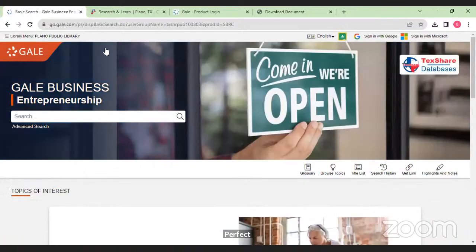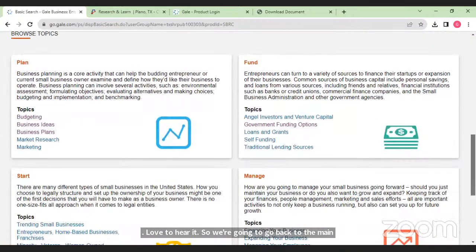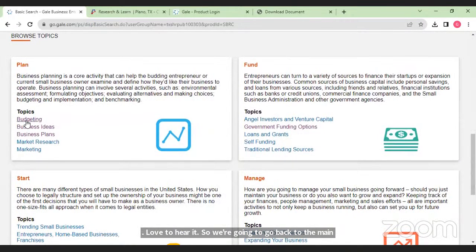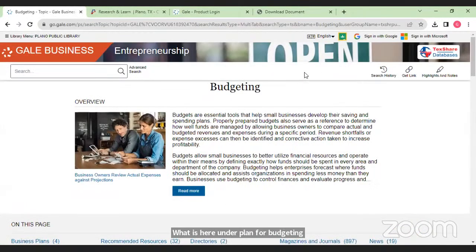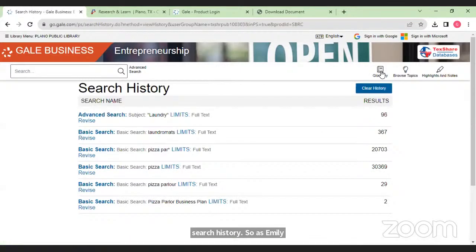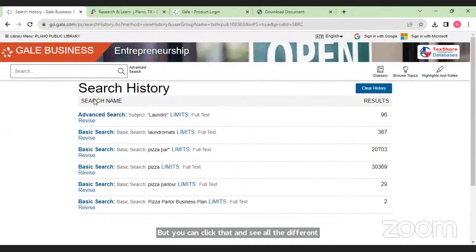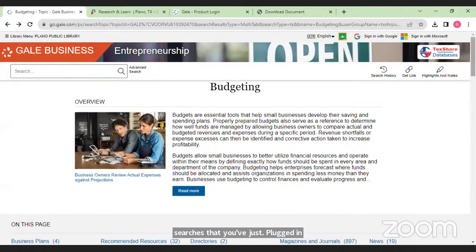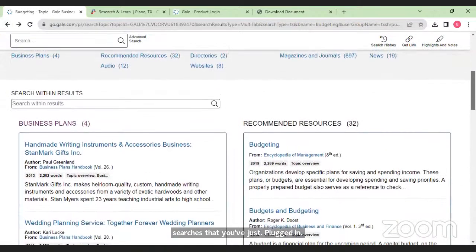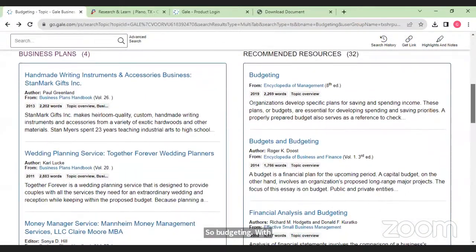So we're going to go back to the main page again because I want to show what is here under plan for budgeting. Again, it has that nice encyclopedic overview at the top. I also will highlight on this page, you can see your search history. So as Emily mentioned, this is only for your current session, but you can click that and see all the different searches that you've just plugged in. Go back. So budgeting.